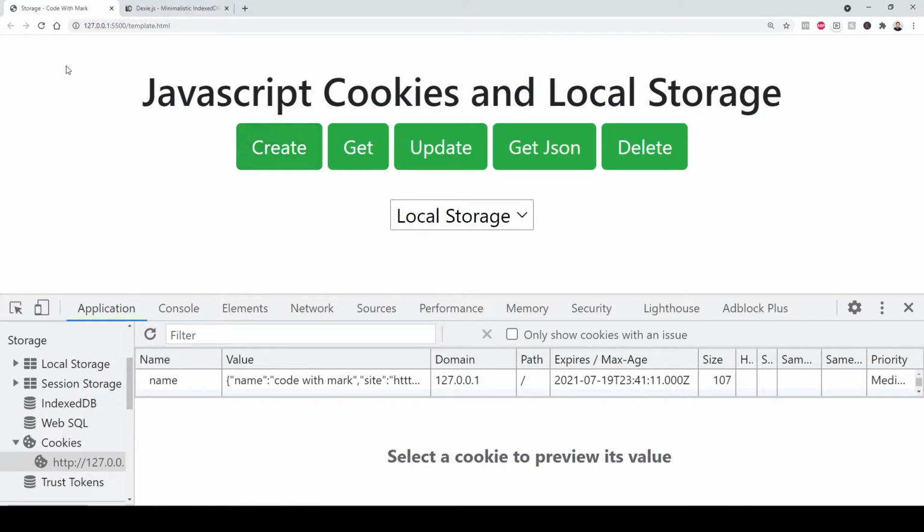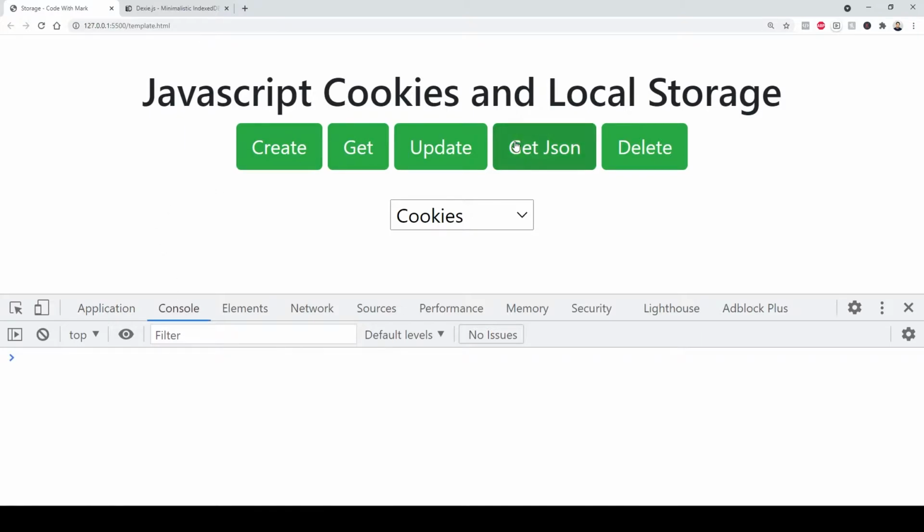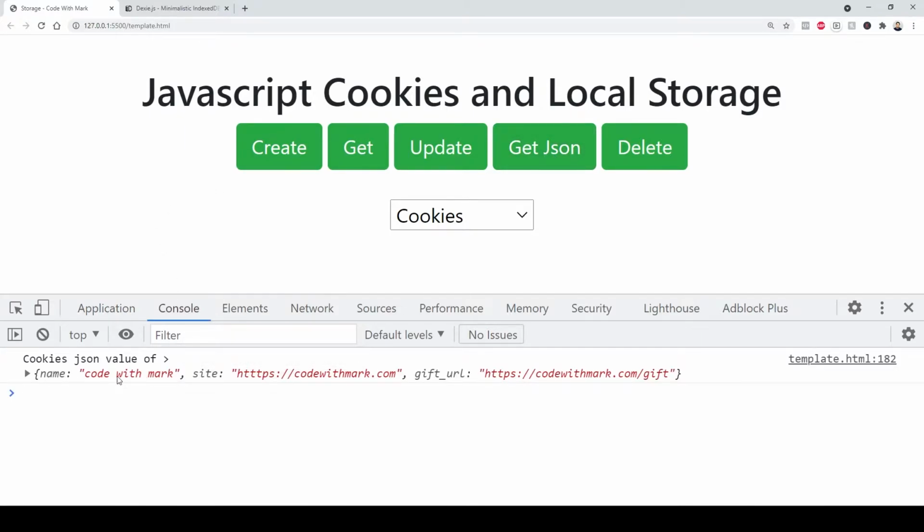So just to show you, if I refresh this browser, because it is set to expire on the 19th, and this particular one is set to cookies, I can go over here and click on this button to get JSON. Then it's going to give me this value, even though I refresh the browser, so it doesn't really matter.